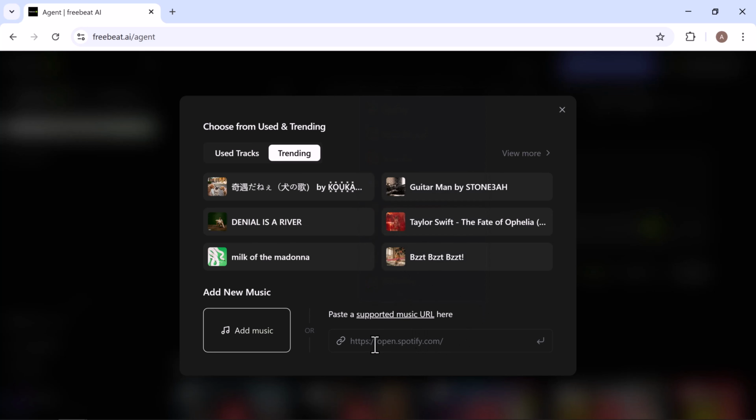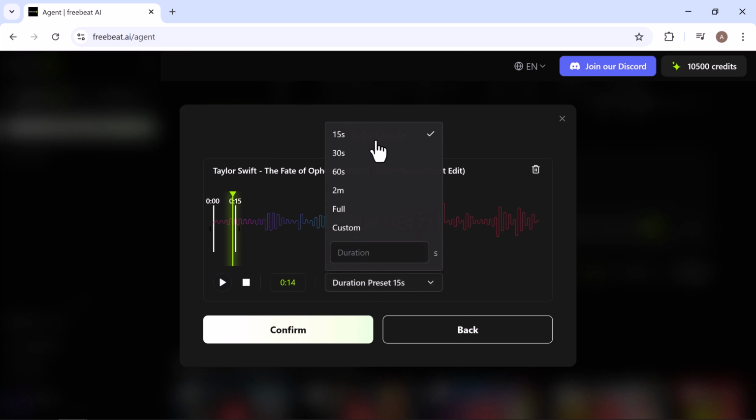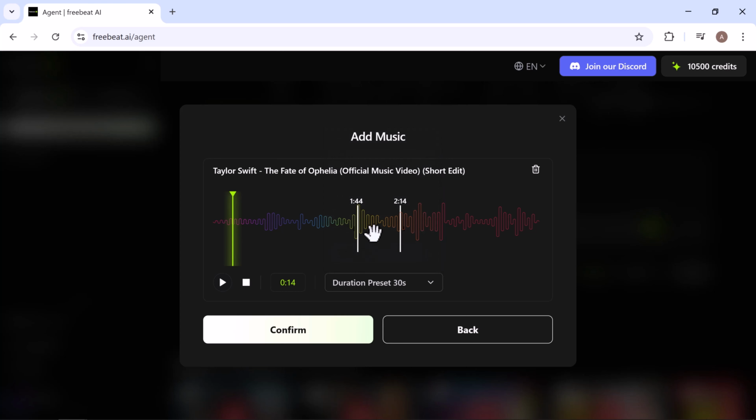For this walkthrough, I'll paste in my song link. Once it loads, you can play it and preview the track. You can adjust the video length to fit your needs. I'm setting mine to 30 seconds. You can also select the exact lyric section you want to use.